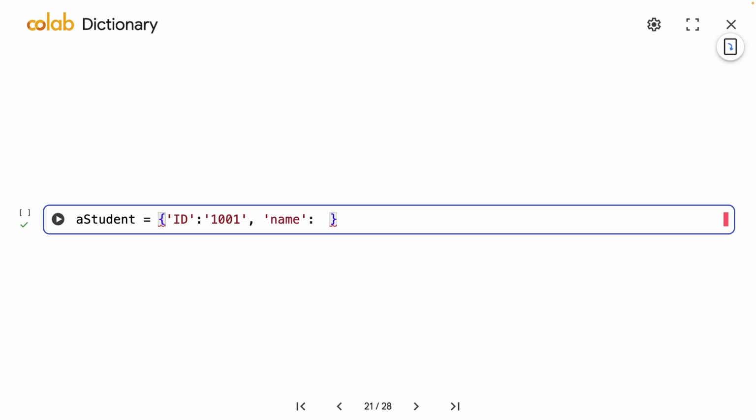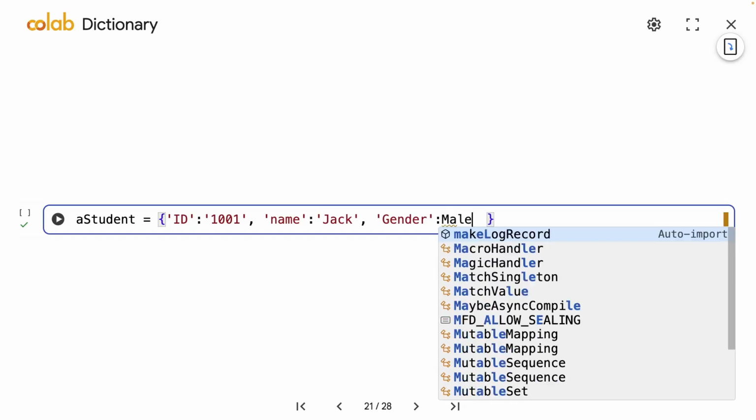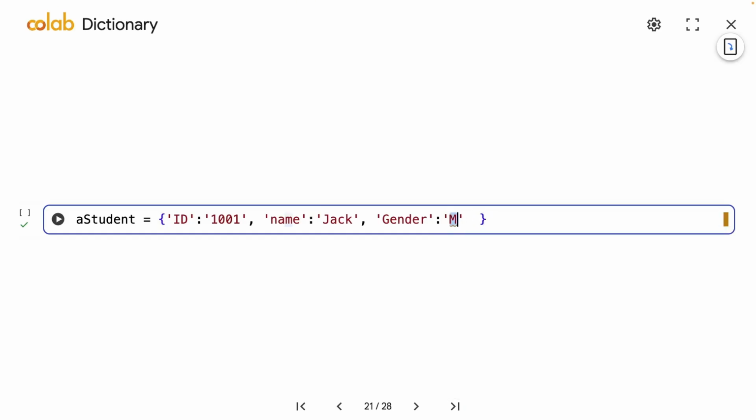Key is ID, value is 1001, and then name. Let's say, key and value are separated by the colon symbol. Name is Jack, so that's the second key value pair. Let's say gender is male, or simply M to make it easy. And then again, another string, okay? And then the courses in which the student is enrolled, right? So let's say 2 courses.